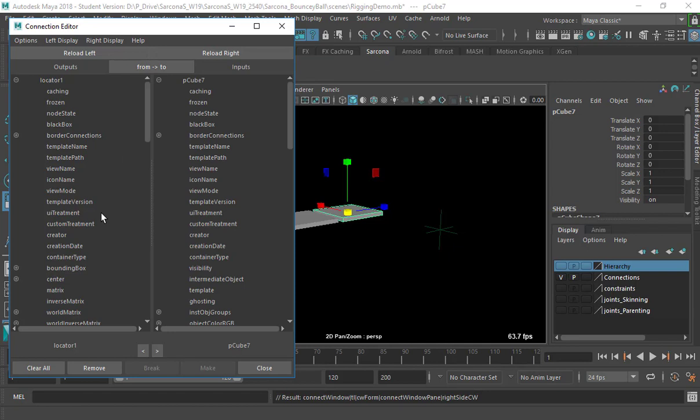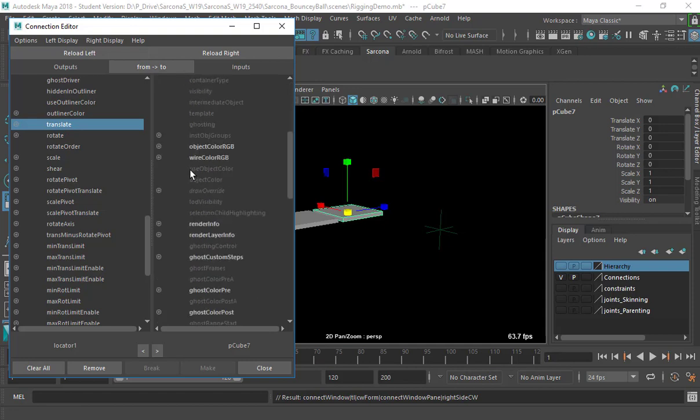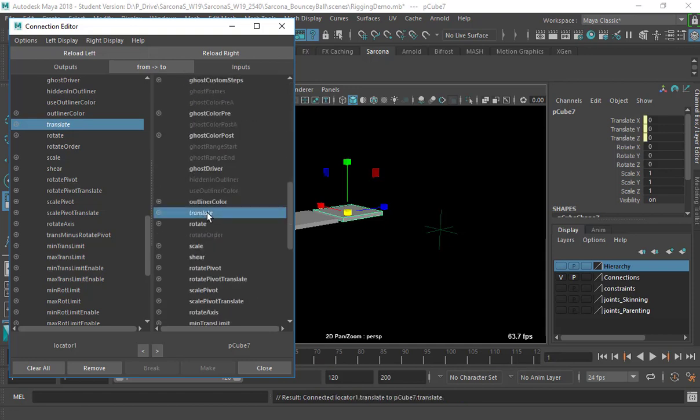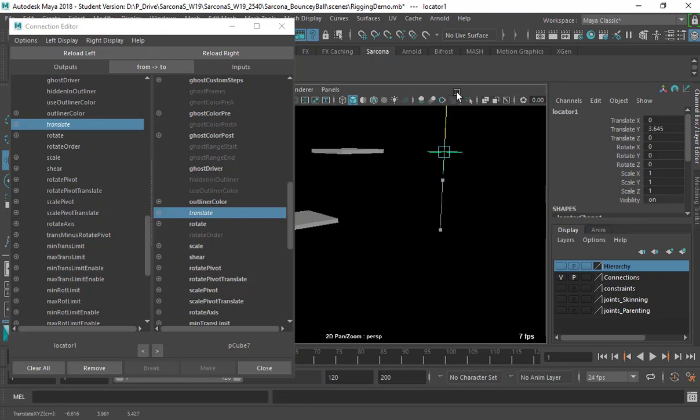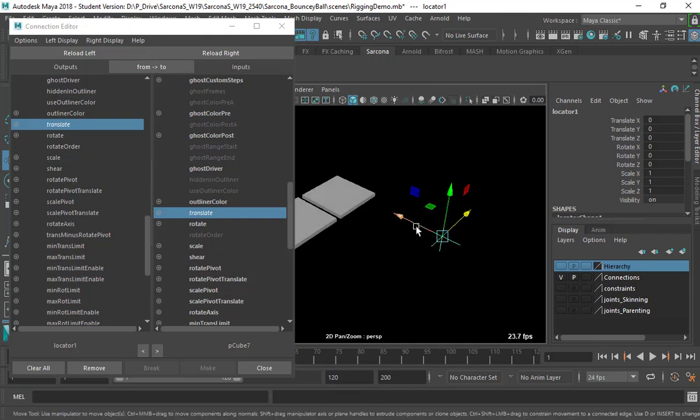Now it's simply a matter of connecting A to B. What is going to connect what? So if I go down into this list, here's translate. If I click this, and I go in here and I find translate, click this, now I've connected all three attributes. So you see X, Y, and Z are all connected. If I grab this thing and now I move it, you'll see that it moves exactly the same way, as this goes up and down. But it also connected it in the Z direction and the X direction, okay?